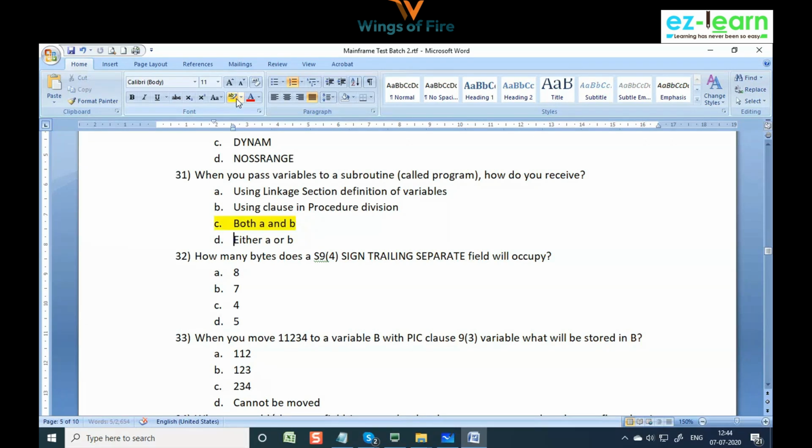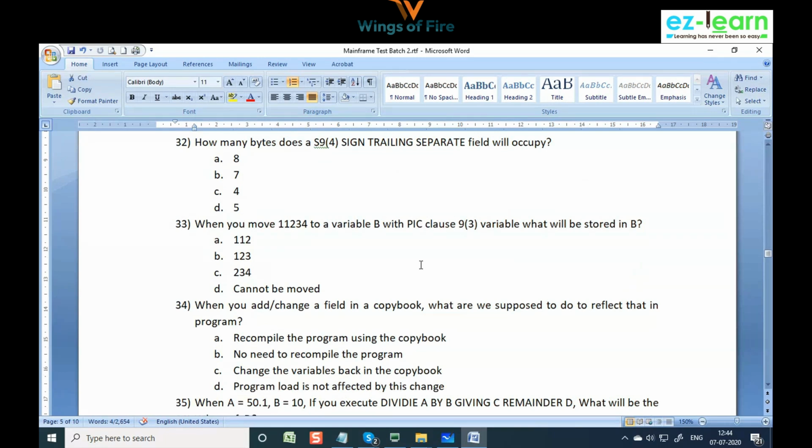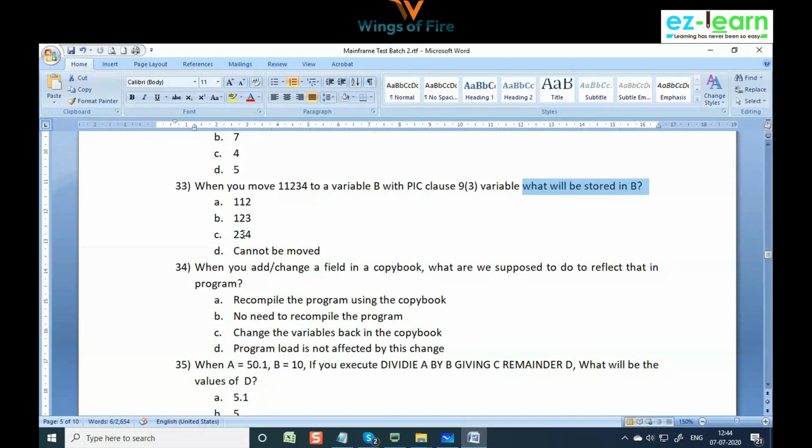The context is correct, but the question is not correct. When you move 1234 to a variable B with PIC 9(3), what will be stored in B? Some are saying 123, which is not correct. The answer is 234. It is going to start from the right-hand side onwards.